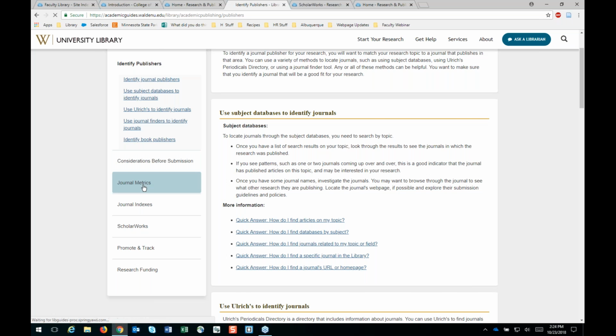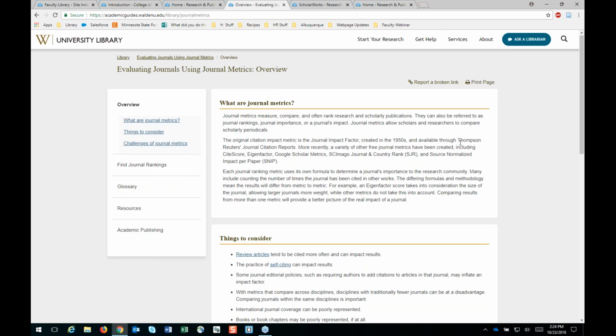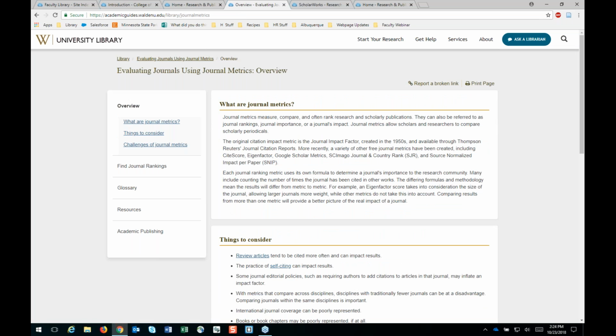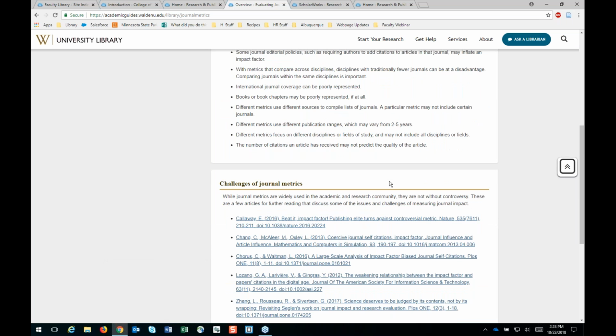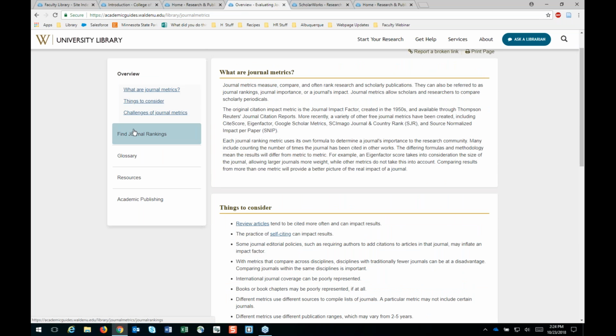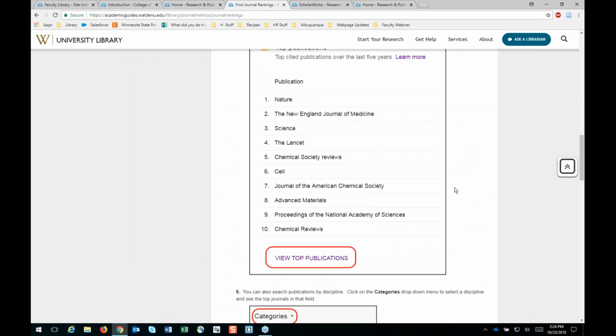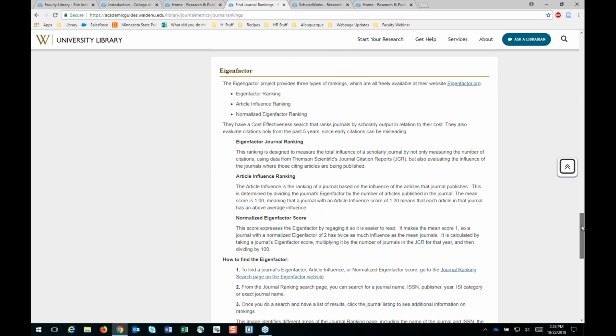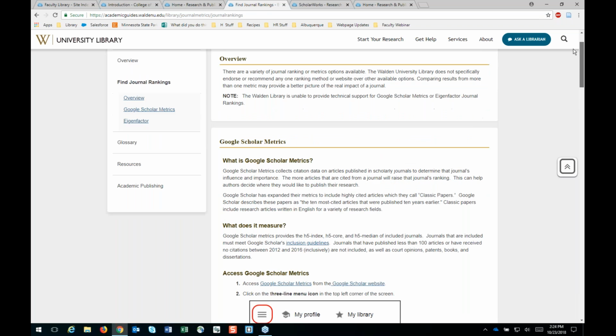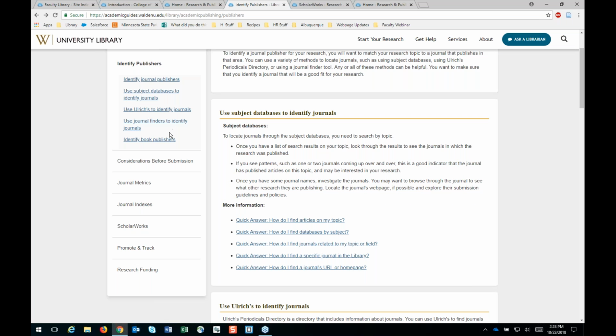Considerations for submission, journal metrics. I think we are hopefully working on getting another database that provides a little bit more metrics, like how many articles a journal publishes, or how popular or reliable it is. But we do have some information here about trying to be objective and looking through that material. Then also looking at journal rankings, so what kind of metrics are out there. Google Scholar's one of them, but there are a few out there that might be of interest, and this guide provides you with more content on that topic.